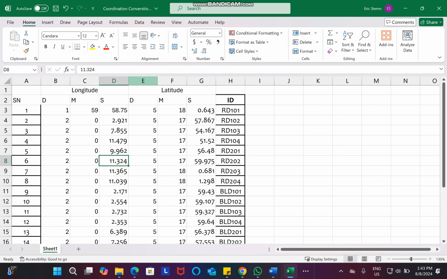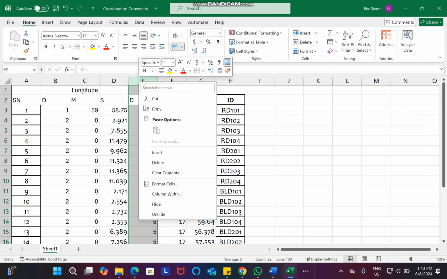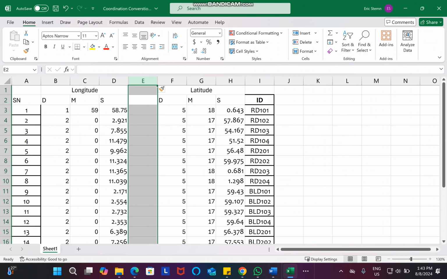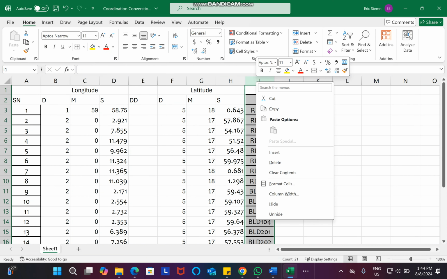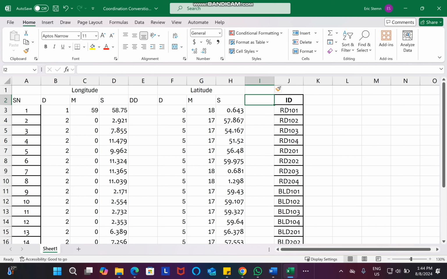To do this, I have to create a column for the latitude. This is the latitude coordinates in degree, minutes, and seconds. So I have to create a column over here just after the seconds for the latitude, and then I will call this one decimal degree. Then I'll do the same also for the longitude coordinates. I will also create a column here. Then I'll call this.